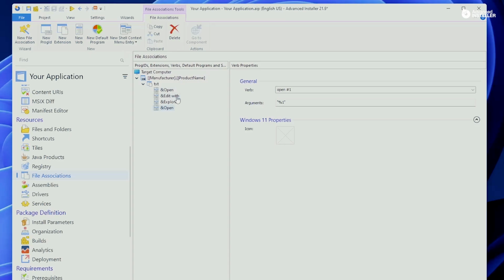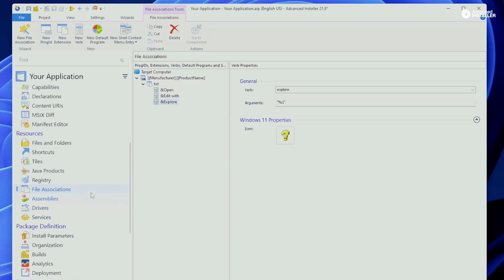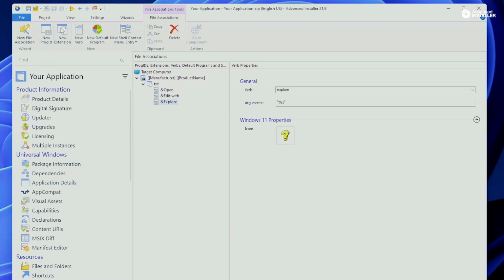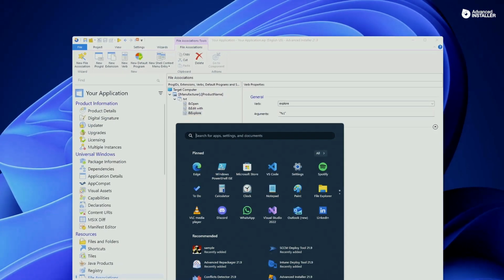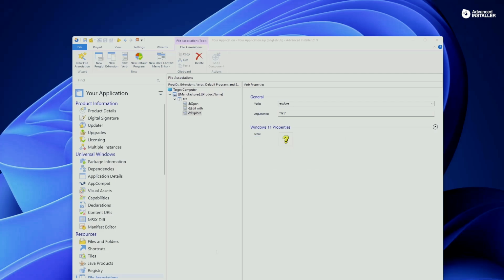In this case, I have open, edit with, and explore. Also, I can easily add any icon I desire, and that's pretty much it. Then you can save and build your MSIX package and install it. Once your package is installed, you need to keep in mind that Windows Explorer must be restarted, or the application must be launched at least one time.